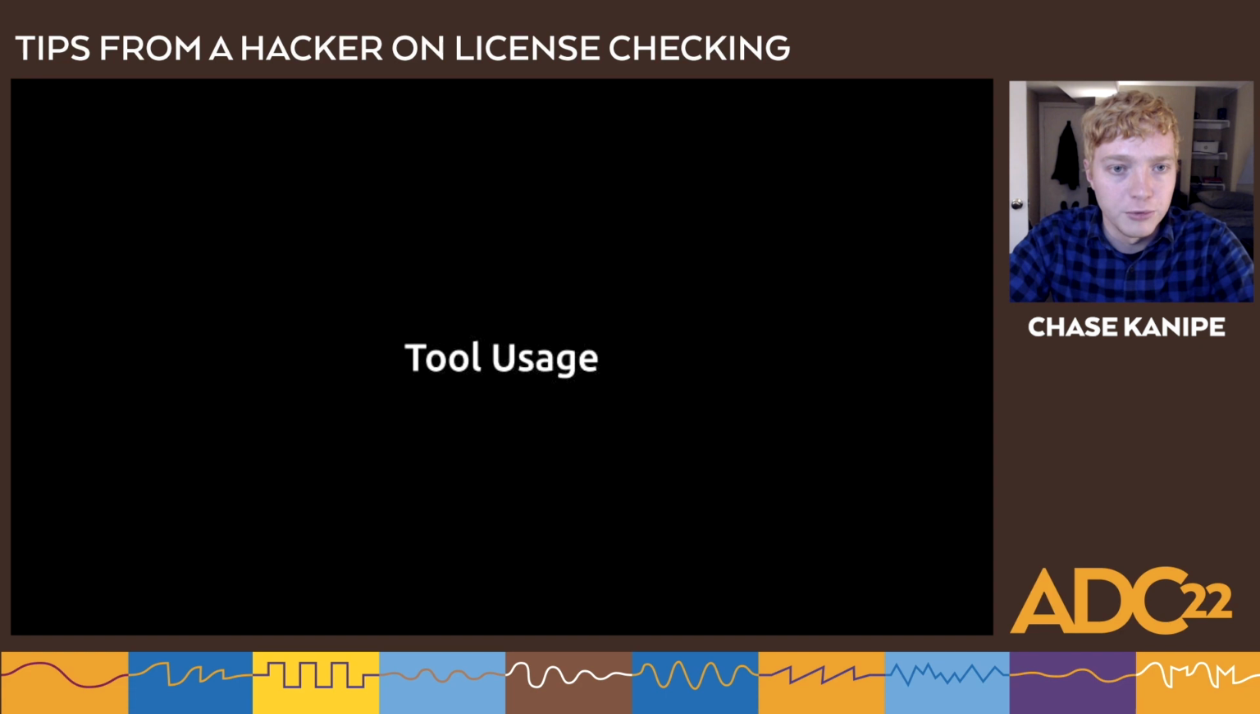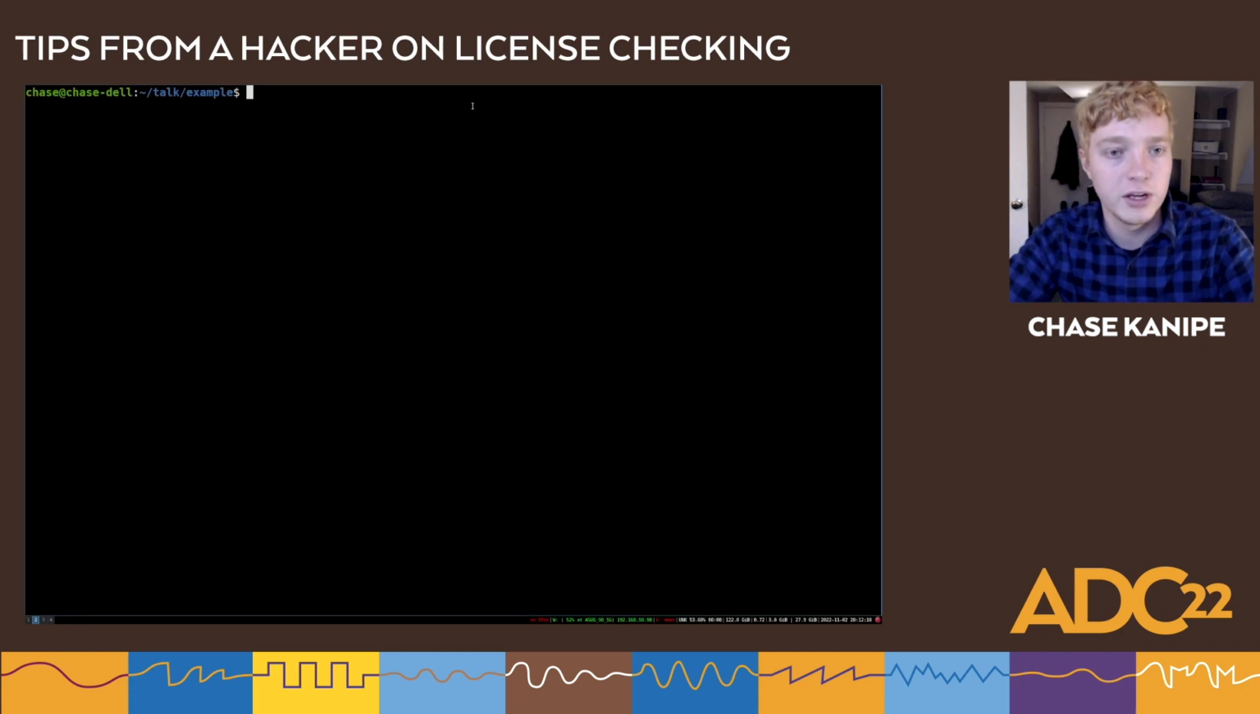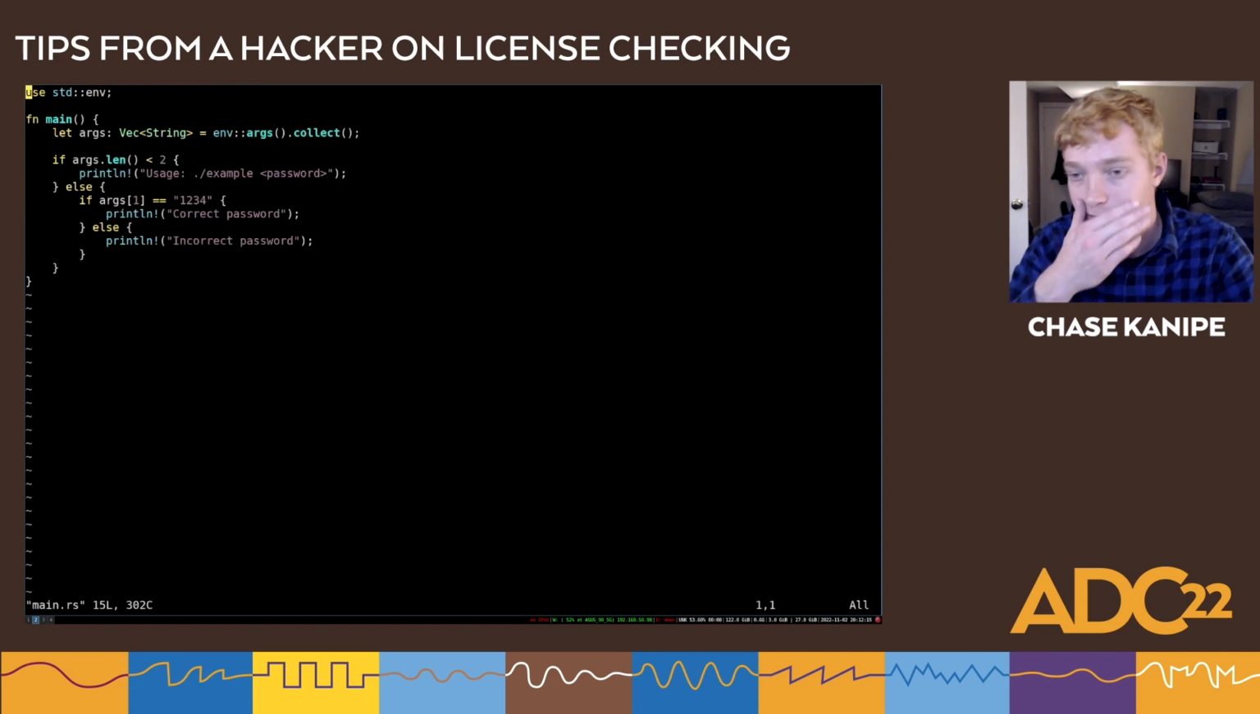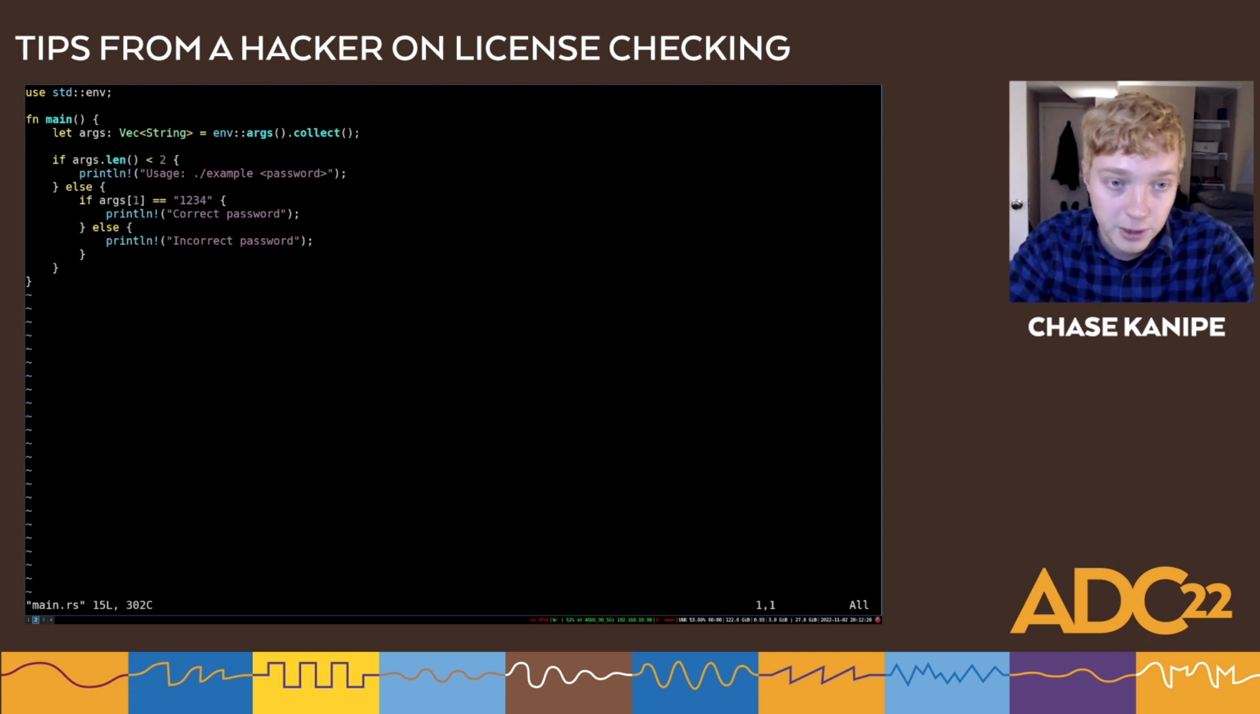All right, so if I go to my terminal, you can see I have here listed in the directory an example binary and a main.rs. We can take a look at this main.rs file, and you'll see at the top here that we get the list of arguments stored as a vector. We then check the number of arguments passed. If it's too few, then we print the usage information. And if it's the correct number, then we will check the first argument against the string 1234, after which we will print if the password was correct or incorrect.